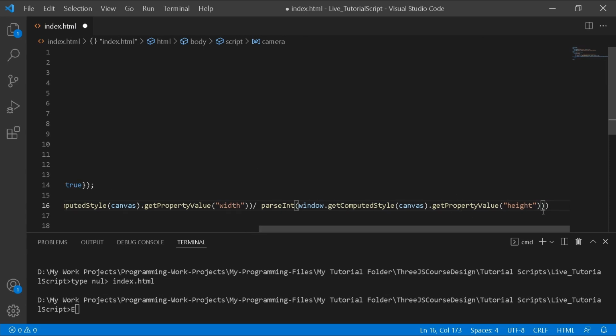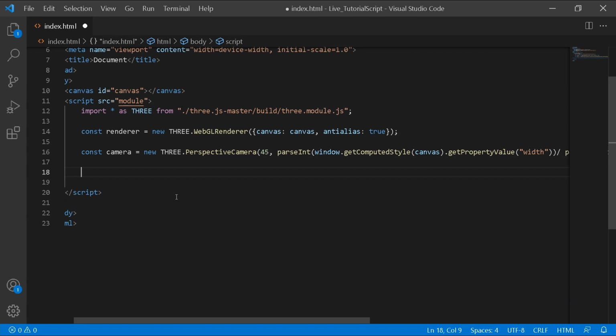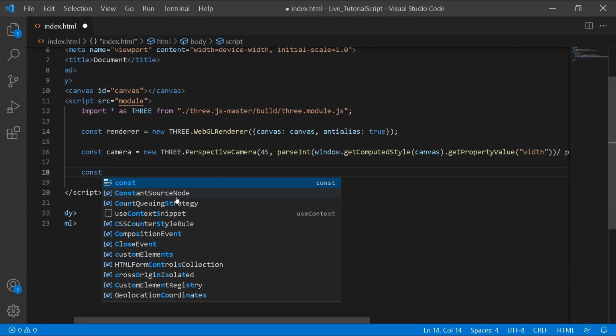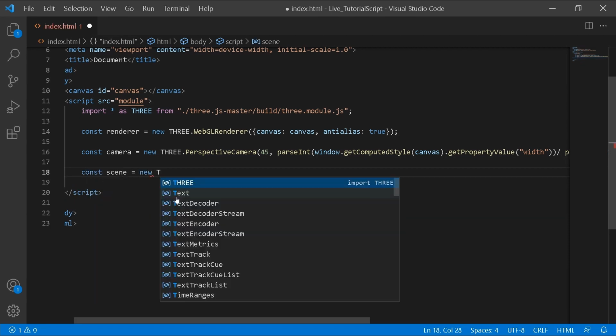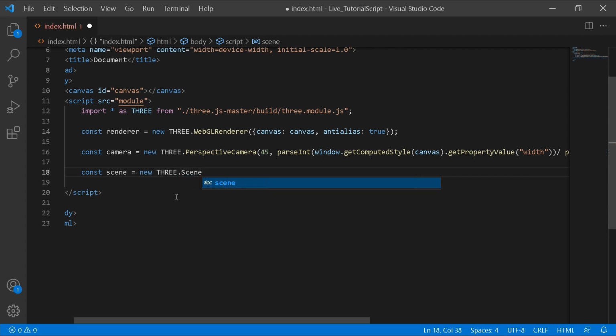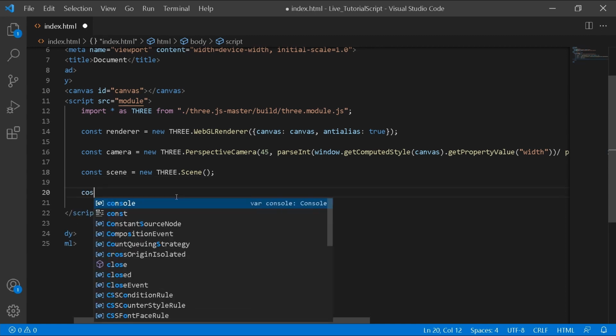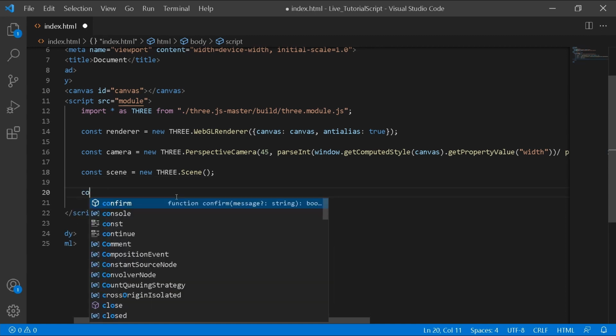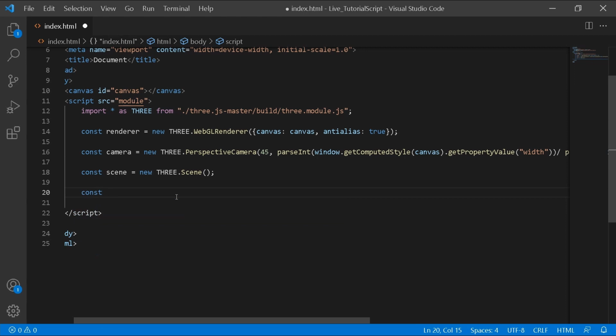That's our aspect ratio. Then we will give it the near clip plane. This is basically how close the object has to be to the camera before it clips. We'll give it a distance of 1, and then the far clip plane will be 1000. Then we will create our scene equals new THREE.Scene. Inside our scene is where we will add all our 3D objects, which will be rendered in our browser. The next thing is I will create a light, because in order for anything to be visible, we need to have a light in the scene.